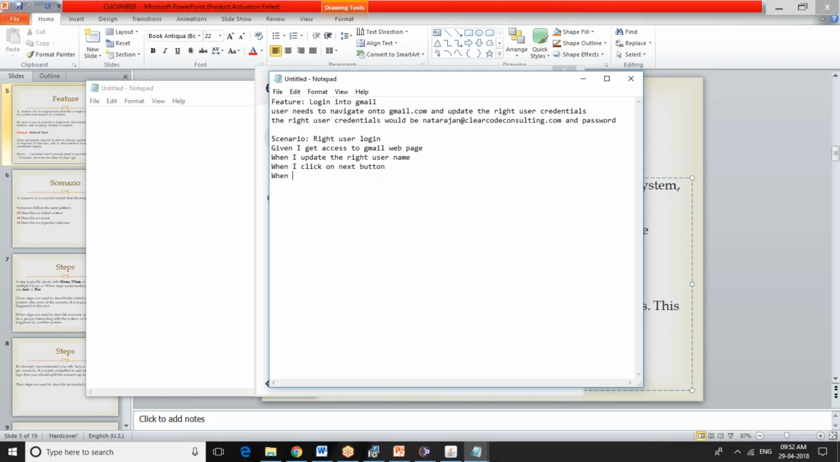When I click on next button, when I update the right password, when I click on next button, then I should get access to the inbox or to the mailbox. You can just name it however you want. So this is all your own coding language. Just Given, When, Then are the core keywords.